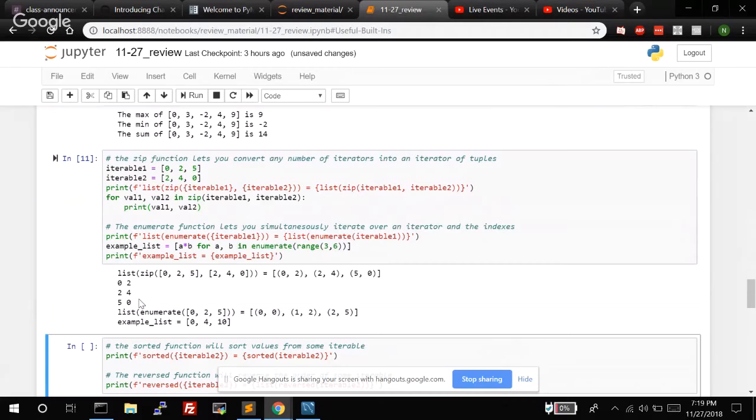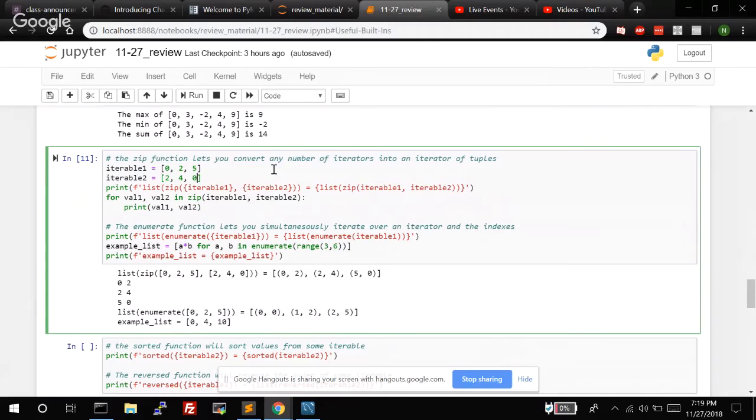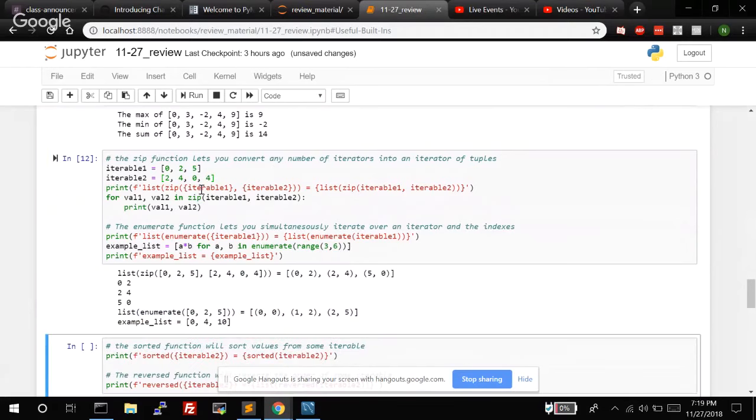Things to note, zip is going to halt. Zip will return however many items are found in the smallest of your collections. So if you have different length lists, if iterable 2 had 4 elements, let's say, then zip would only get you the first 3 elements in the second list. But it is quite handy when you want to iterate over 2 items at the same time.